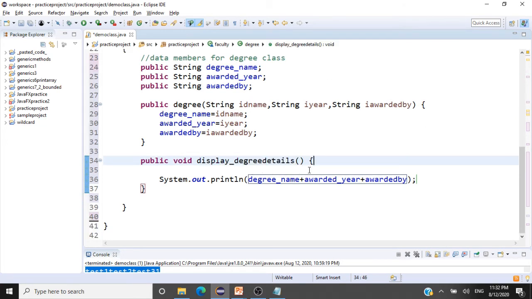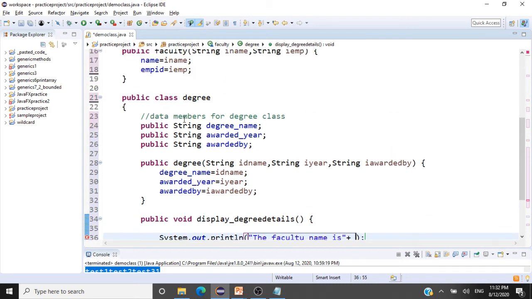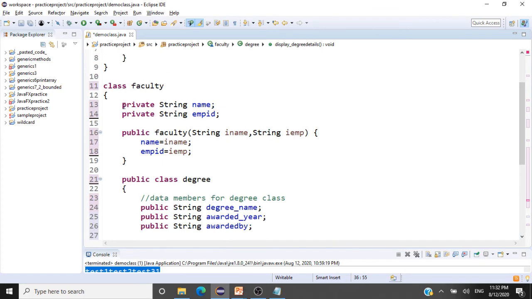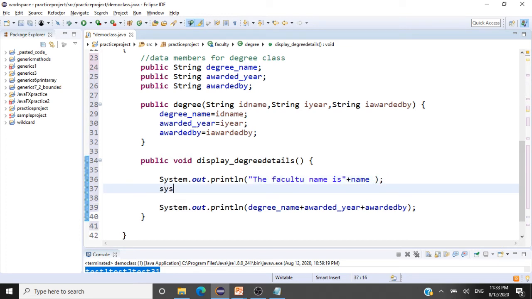We can also perform a System.out.println here, and we can say the faculty name is... see, here is the catch, we are also printing the faculty name, which is a private variable in our outer class. We are able to access that here. So we'll say the faculty name is, it is nothing but name, and we can also have another println and say the employee ID is, and then empID.